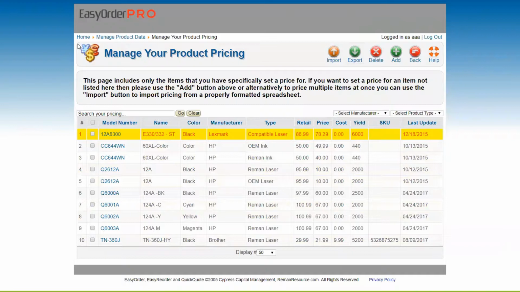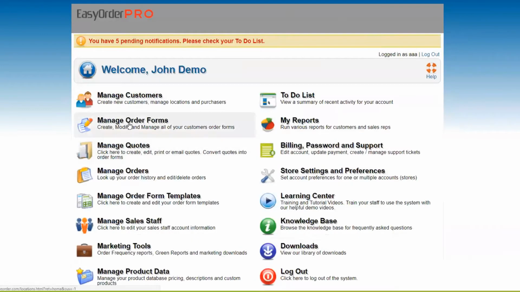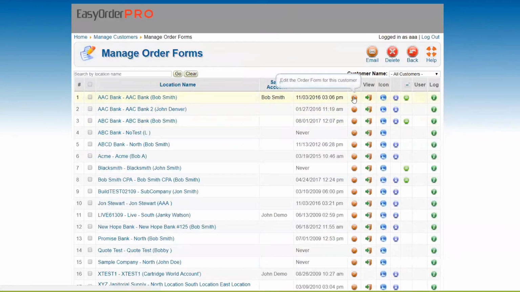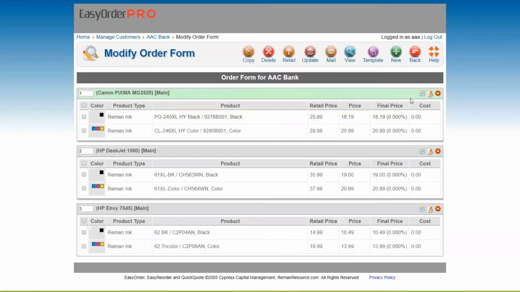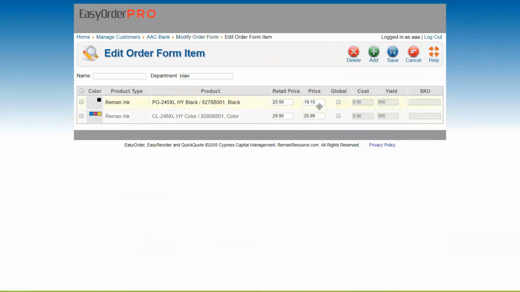It's really however you want to deal with it, whether you want to do it one-off. And also the third way of doing pricing is when you're on an order form and you're creating one for the customer and you're editing the item. Say you go in here and you change the price to, you know, $20, and you're just on somebody's order form.